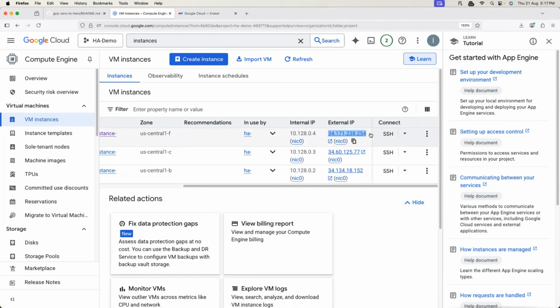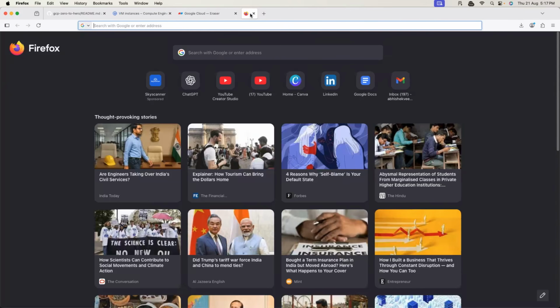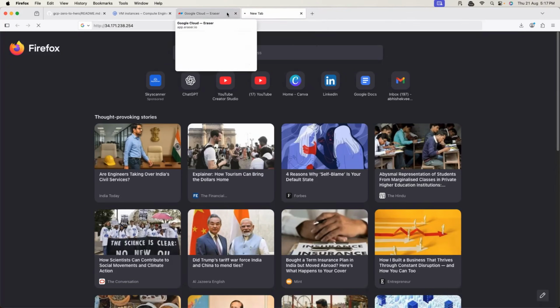Perfect. So it's here. I'll just copy it. From the browser, I will access on port 80. Now, by default, if you enter the instance IP address, you are trying to connect to port 80. Okay, I'm not able to access.